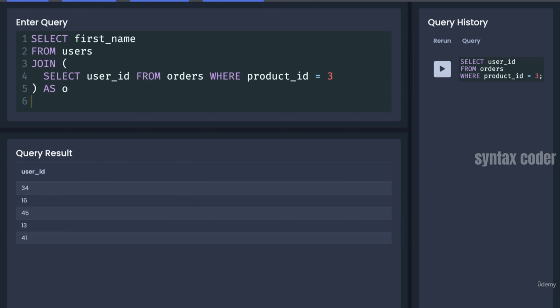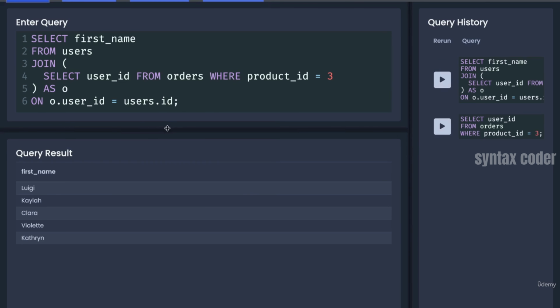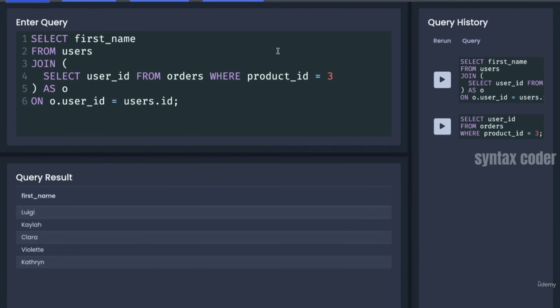Then after that, we can put in the on clause, which is going to specify how we're going to join this source of data with users. So in this case, we'll say o.userID. So let's match up the user ID from this source of data with the user's ID, like so. And that should be it. So we can run this. And those are the names of all the people who ordered the product with ID 3.